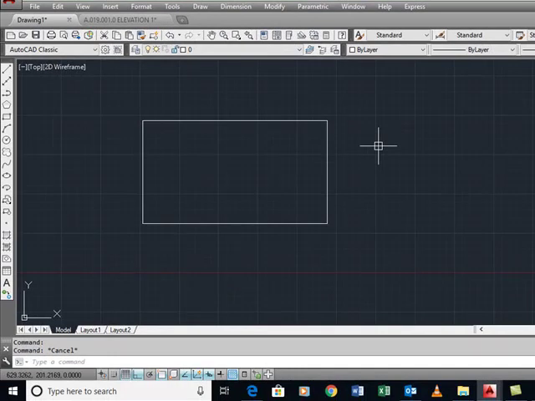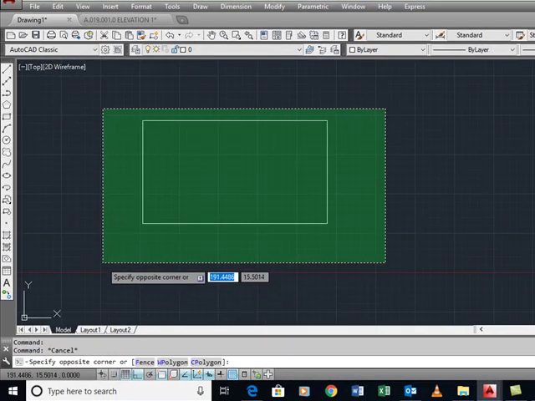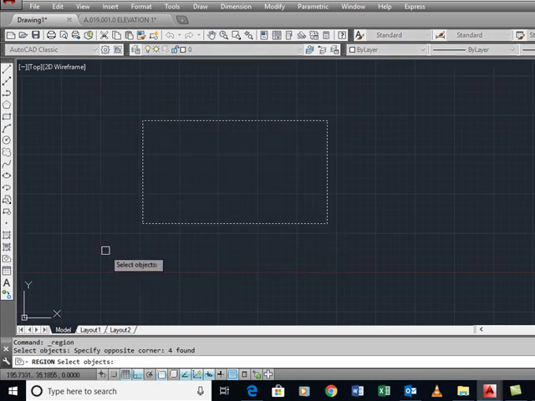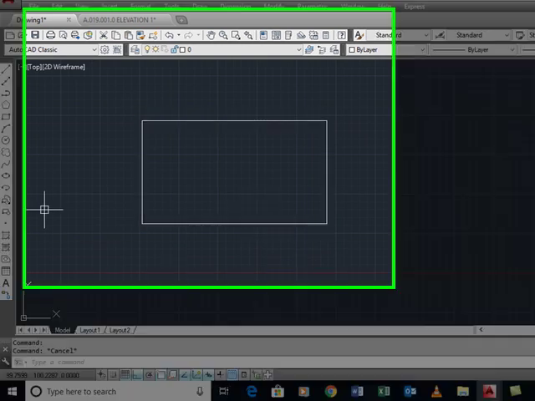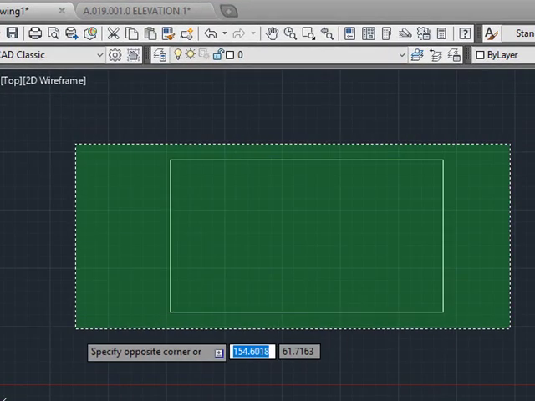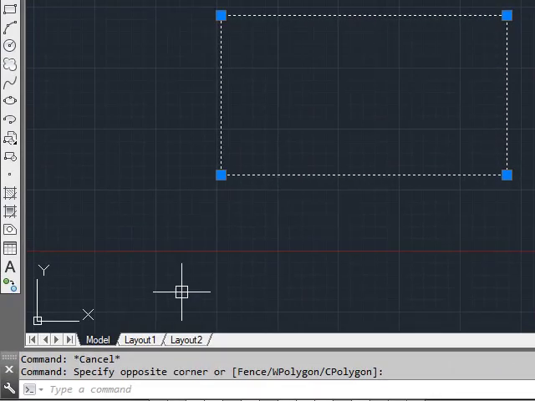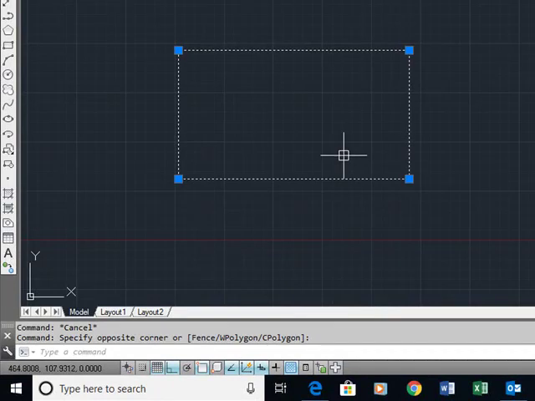So if you want to join them all together, just click on region and click on the object. You see, all objects become together. It's only for such things you can easily use. You can make all the objects together by using the region.